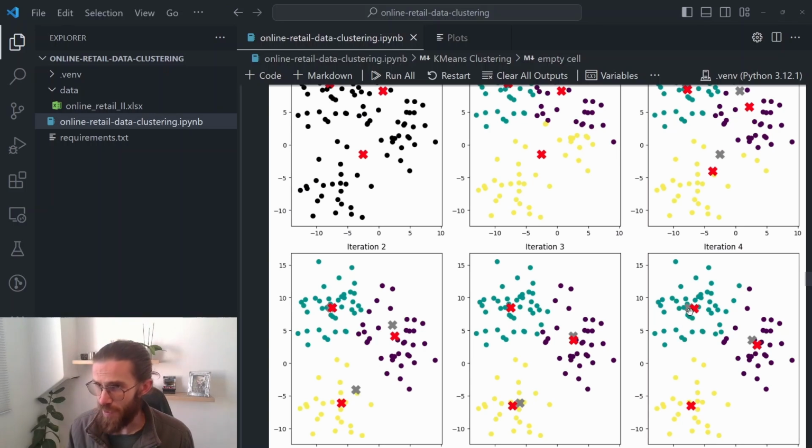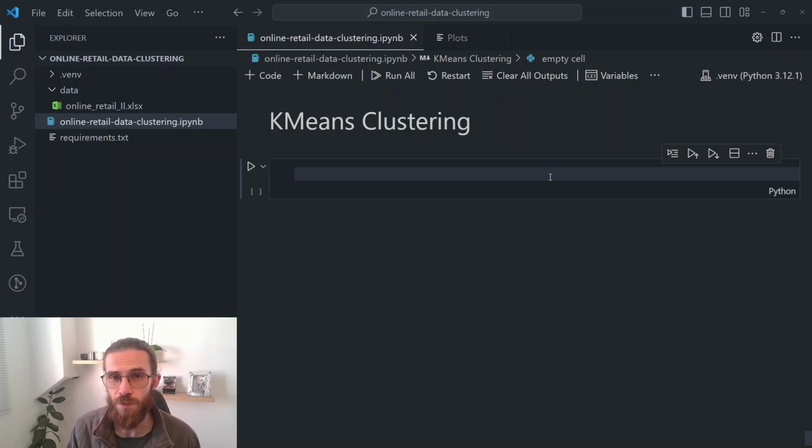So to find that, what we're going to do is try a whole bunch of different values of k and see what the inertia is for each of those values of k to determine what the appropriate value of k is. So let's go ahead and do that. The first thing we want to do is add an upper limit to how many clusters we want to test out. So I'll call this max k and I'll assign it 12 for now.